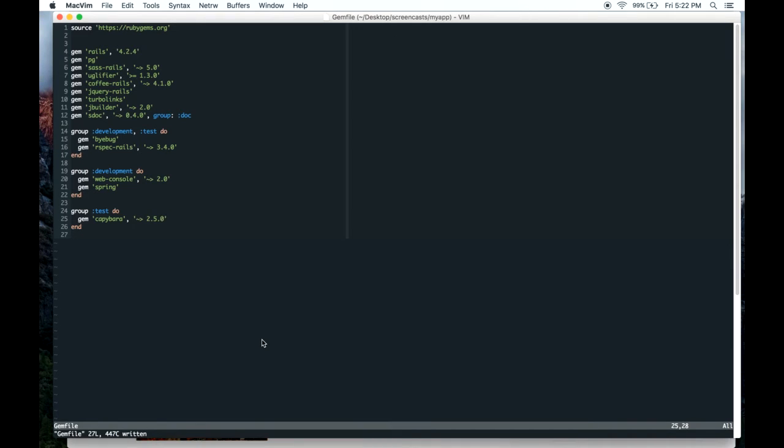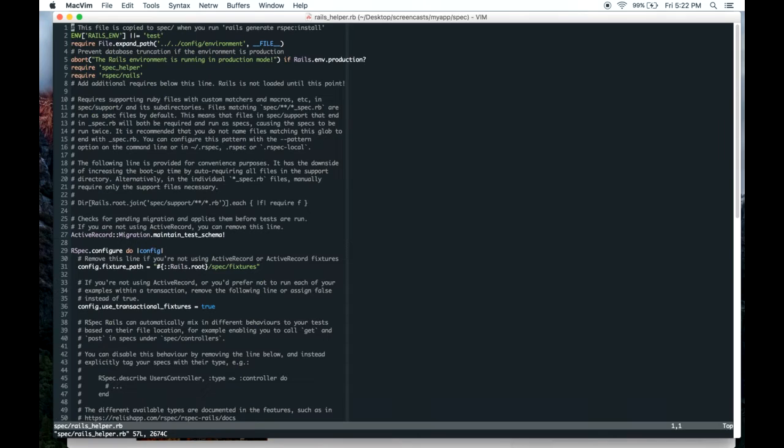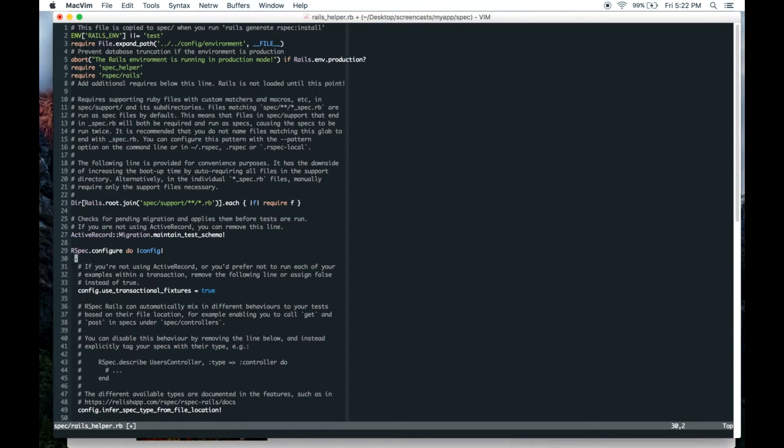So go back and then open up spec/rails_helper. Since we're going to be using some support files, we'll uncomment that. And we're not going to be using fixtures, we're going to be using FactoryGirl, so we'll delete these lines. Alright. And we'll set this to false.